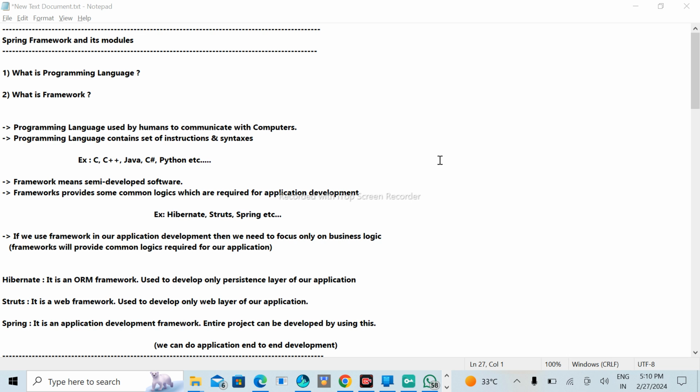So before discussing the Spring framework, we will discuss what a programming language is, and then we will discuss what a framework is. First we will discuss frameworks, then we will see the Spring framework and its modules. So what is a programming language? A programming language is used by humans to communicate with computers. It means a programming language is a language which is used to communicate with computers.